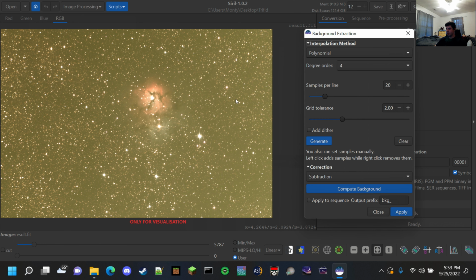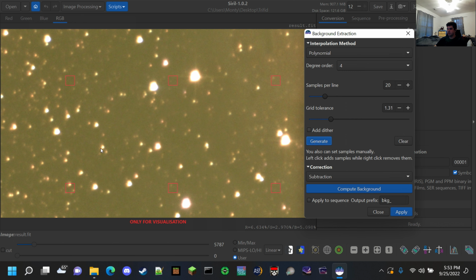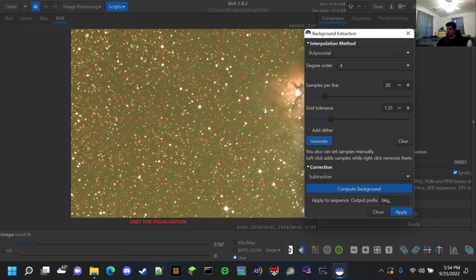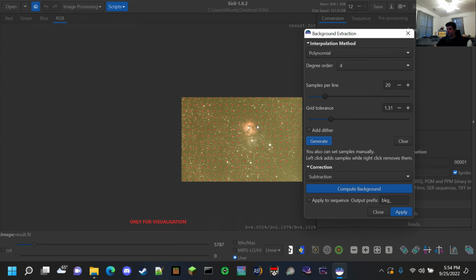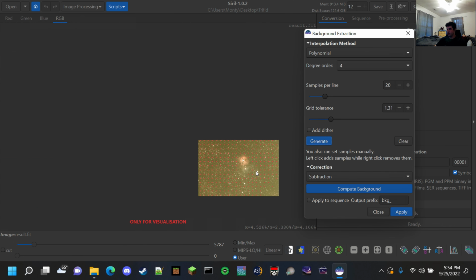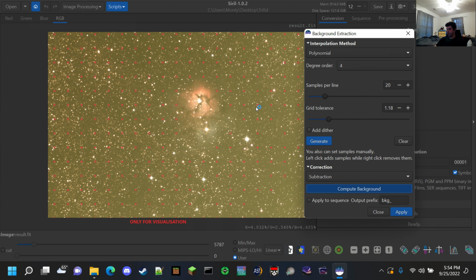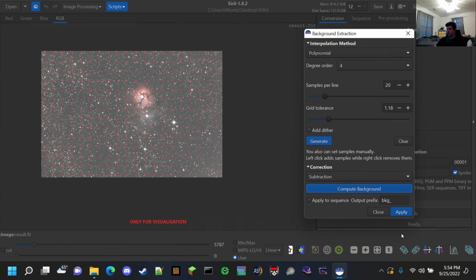We'll generate a grid of points throughout the image. This slider right here will adjust the tolerance, so it will adjust how close it'll put these grid points to points of light. Ideally, since you're trying to measure the background, you don't want it over, say, the nebula, because you don't want to measure that as the background. I usually drag it to about just over 1, and then we'll hit compute background. And what this is going to do is generate a model of the background and remove it from the image. Just hit apply.